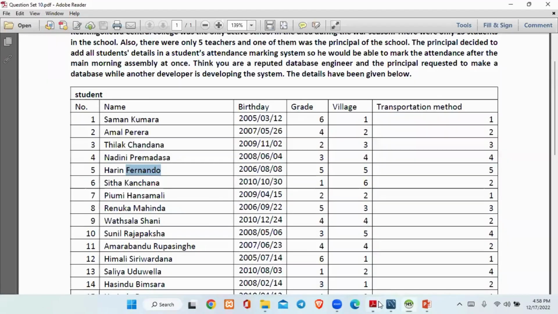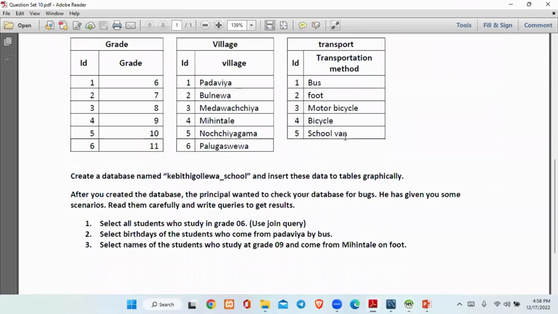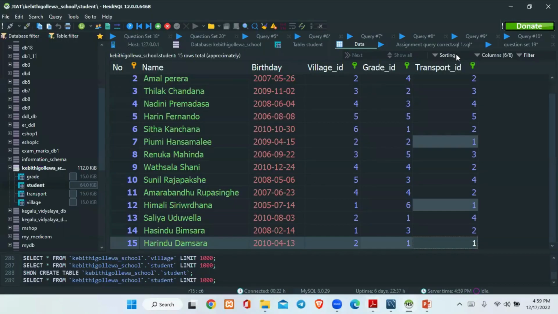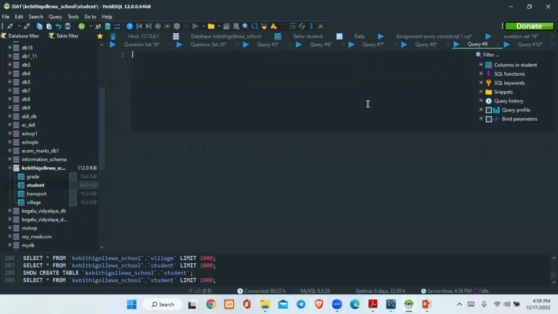So let's see what our next instruction is. Now after you create the database, the principal wanted to check your database for bugs. He has given you some scenarios. Read them carefully and write queries to get the results. Our first scenario is: select all students who study in grade 6. So now we are going to use a join query. I hope you got an idea of what a join query is. Let me show you how we are going to write a join query.